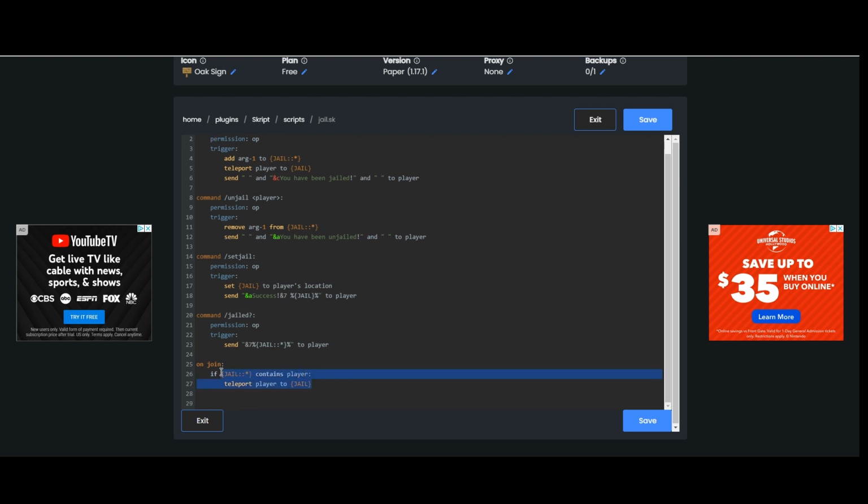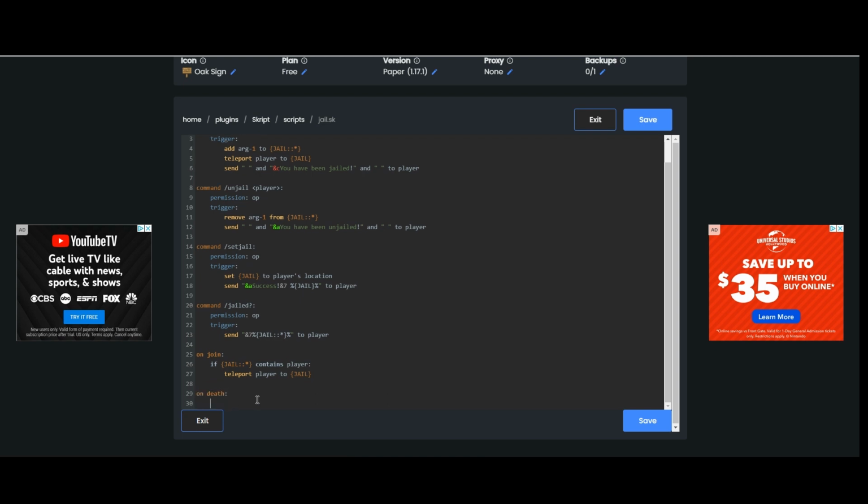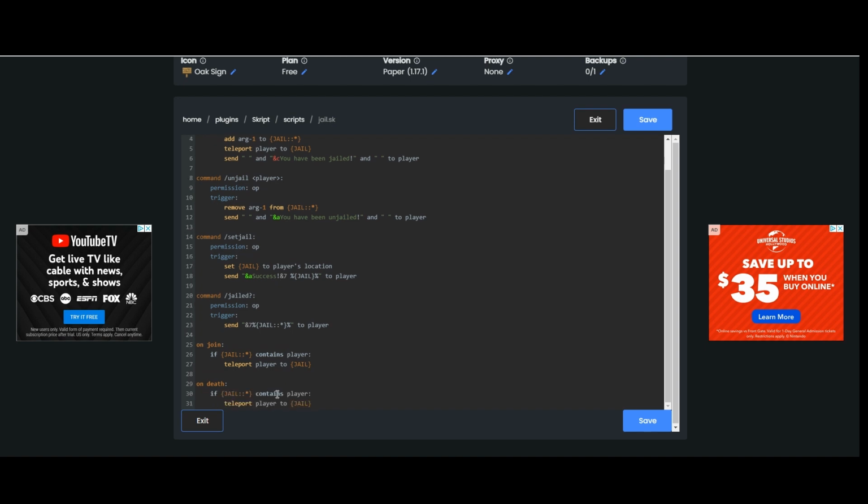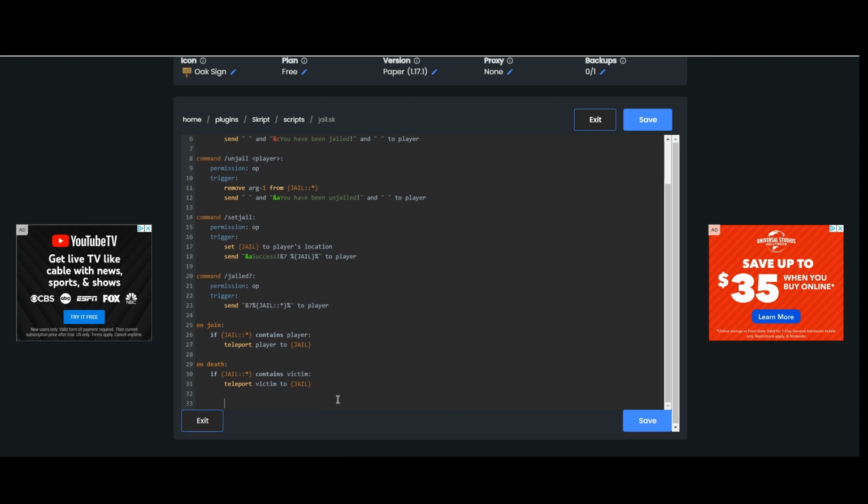And then I'm gonna copy and paste this since we're probably gonna need something similar for the next one. On death. Then make sure to change this to victim, and then this to victim. If you don't, then it won't work, because on death commands, you can have victims and attackers. You can't just put player, because it doesn't know to talk about the person who got killed or the person who killed. So make sure to put victim there.